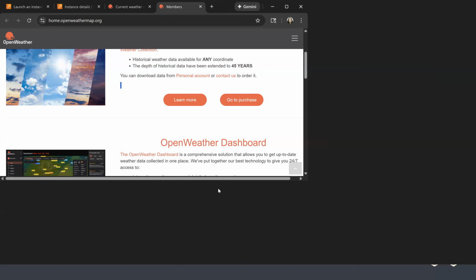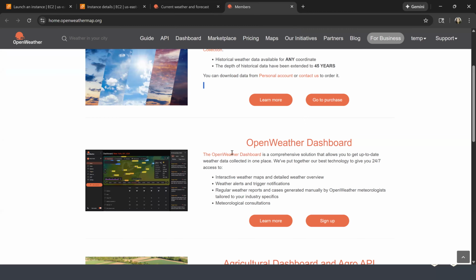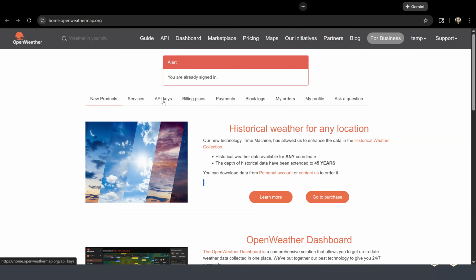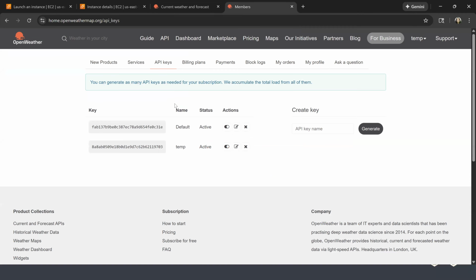So after you click on that button, okay, again, it's frozen. You will basically land on this particular page. So as I said, just be patient. You have API keys right there, so click on that. Now, when you create a new account, by default, you will have a default key. This is my default key right here. And this default key is active.